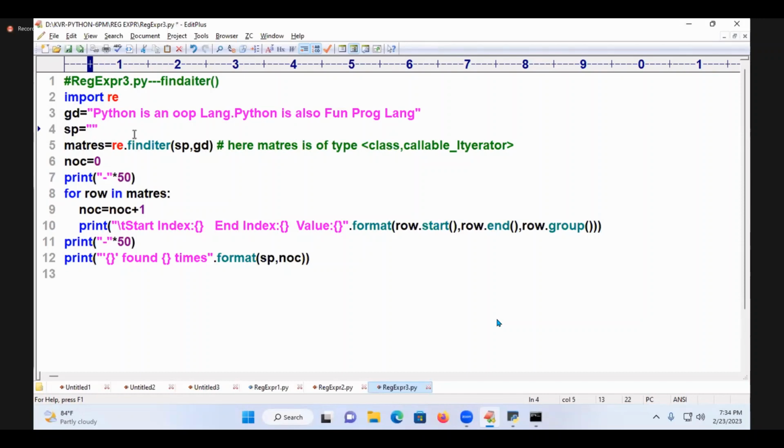How many functions are there in the RE module? Search, findall, finditer. Finditer returns all matches with a span: starting index, end index plus 1. Search will give you only the first match with a span. Findall will give you all matches, not giving any span, not giving any indexes.